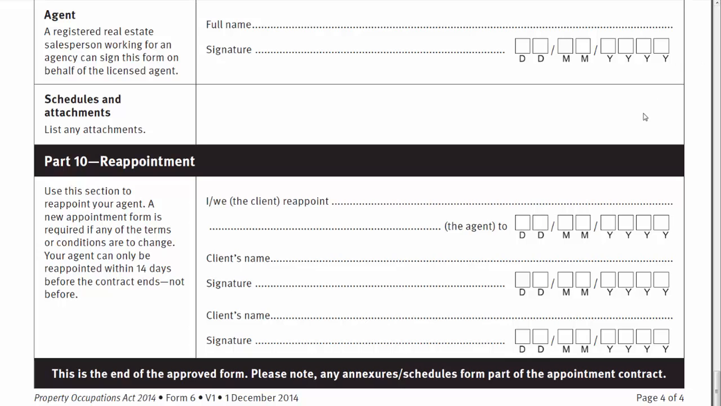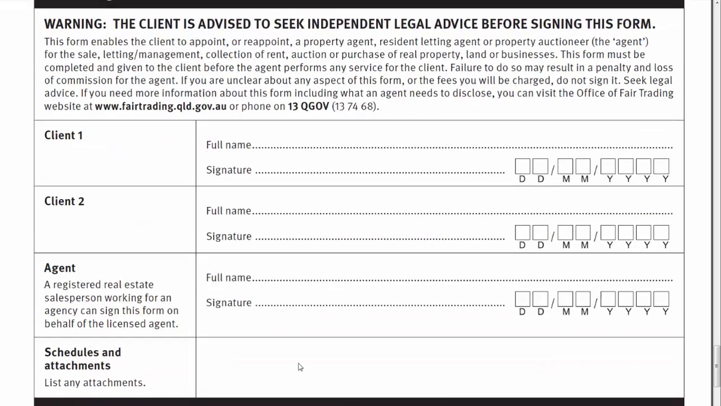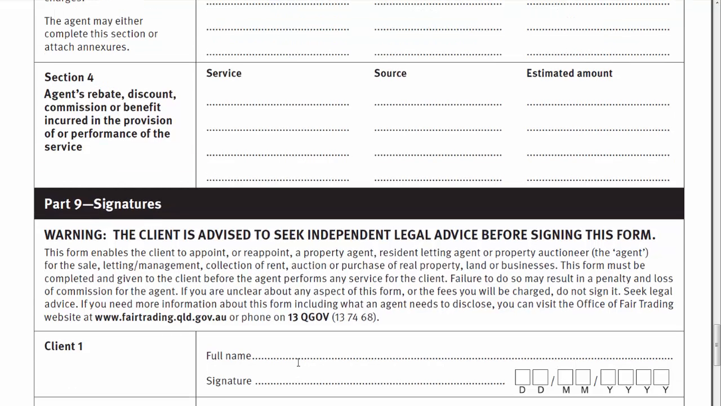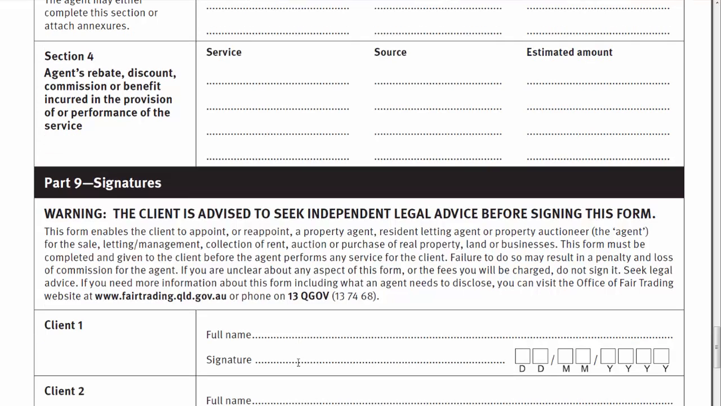This is version 1 of the form that has come out. There will no doubt be other forms that will come out over time, and we'll endeavour to update the industry about the changes as they come in, because there are some significant changes to the way that you're going to be doing business and how you're going to be dealing with clients.